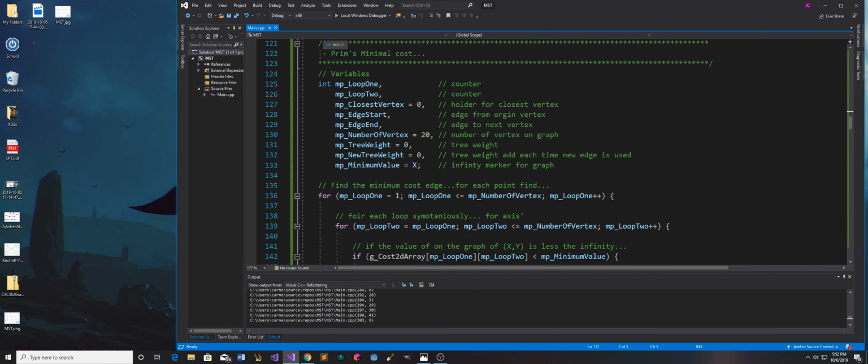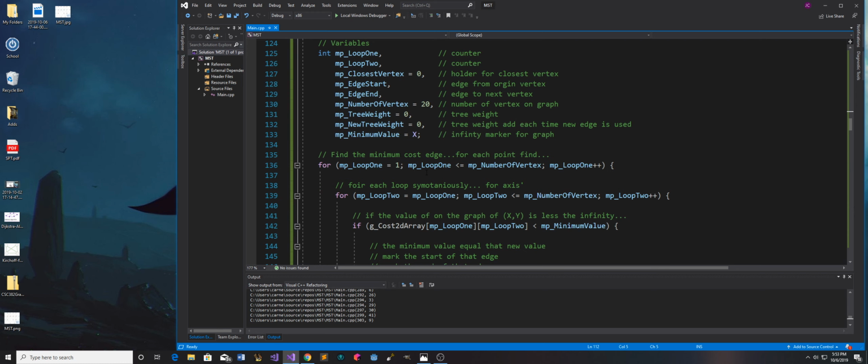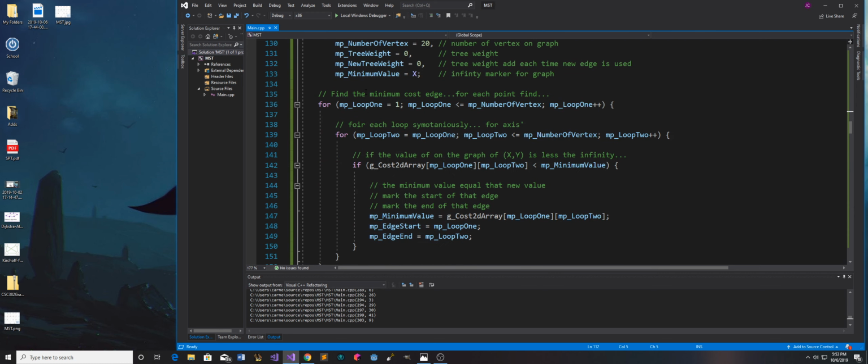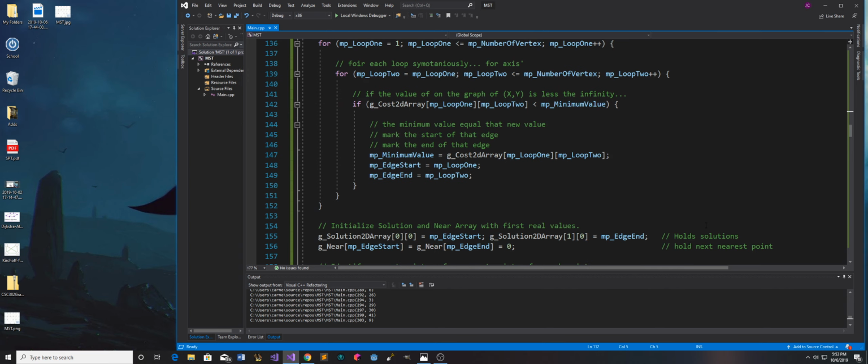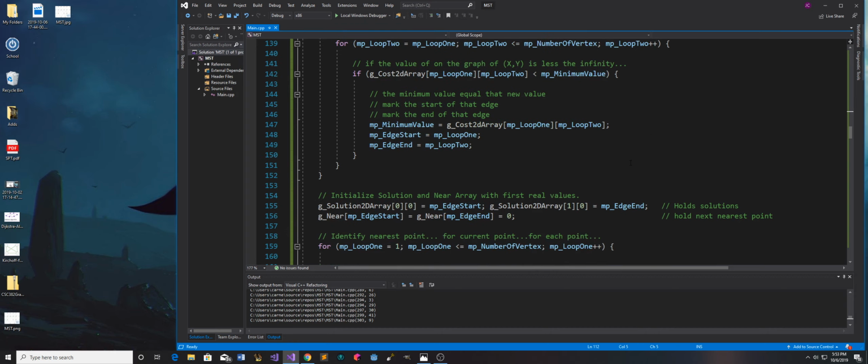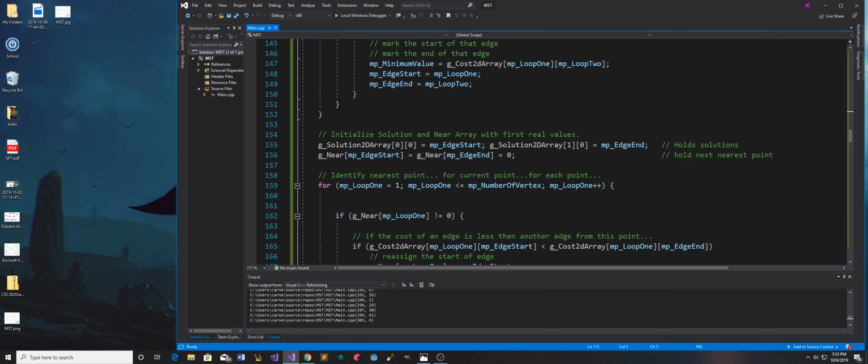So if you see here, Prim's minimal cost, you have a bunch of loop variables. I'm not going to get into all of them because it's just too much. But we have basically the function of it: find the minimum cost edge. It's going to simultaneously go through x and y, find the value that they pinpoint, like on a spreadsheet, and go, all right, up over 2, and then bam, got that. In this case, it's going up and over the same amount of numbers, starting from 1 because we're not using the 0 index. And then it's just going to take the minimum value that's equal to the new value, mark the start and the end of the edge, and load that up into the solution set right here.